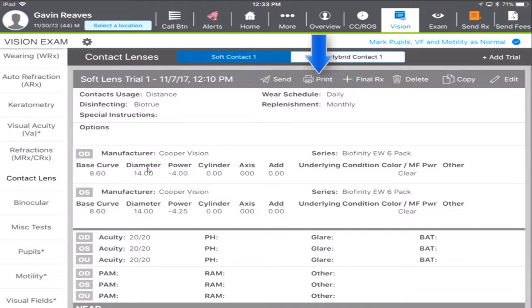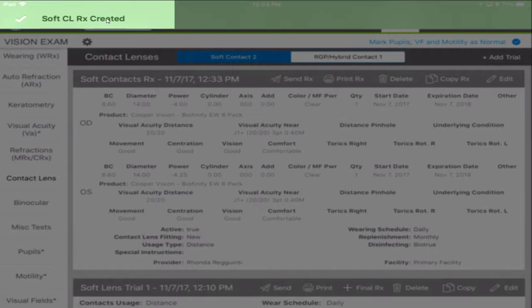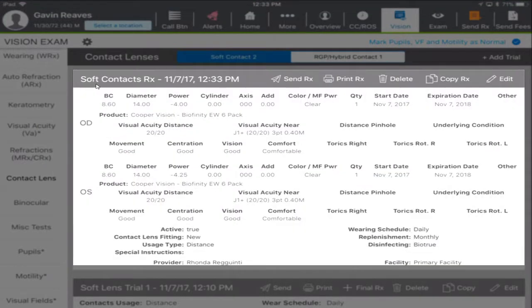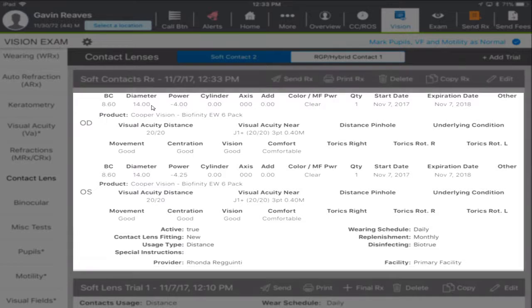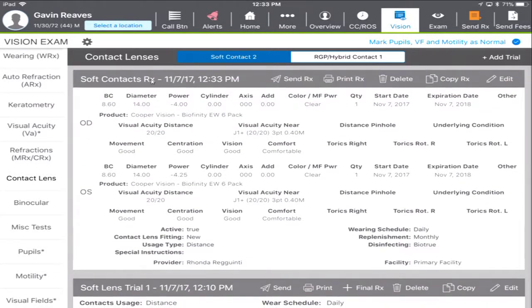Or if this is actually going to become our final contact lens prescription, we would choose to add this as a final RX. You'll notice it's telling us that RX is created, and now we're seeing that we have a soft contact lens RX. So on the first one, it said trial, but since I created it as a final, it's showing me that this is my final soft contact lens RX. I can send this RX right here over to the practice management, or I could again touch the Send RX icon. I can even print this.